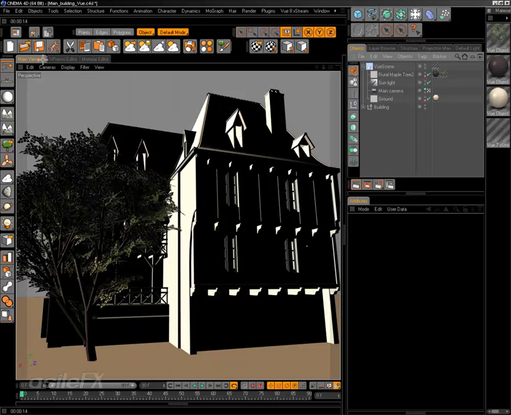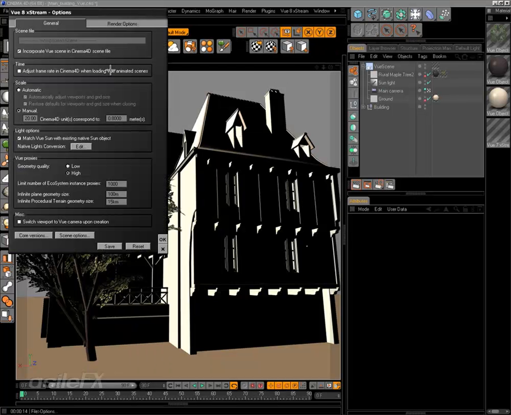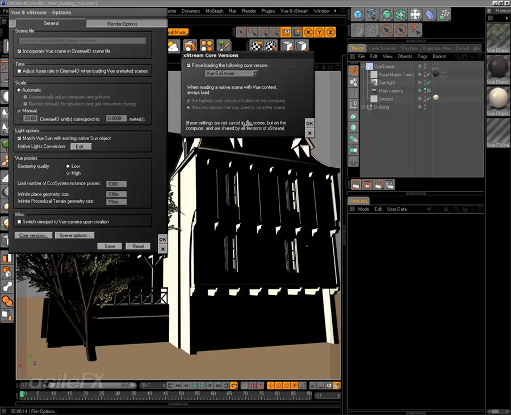This is because, if we take a look in the view options, there's now a core version availability. Now, what you can do is set up a couple of different scenarios. You can choose to use the highest core version on the system, the version that was used to create the original scene, or you can force all loaded scenes to go to a specific version. On my system, I've got 7, 7.5, and 8 installed, so these are my available core versions I can choose from.